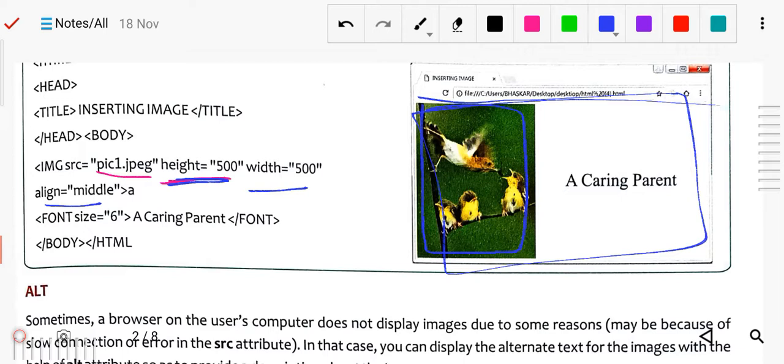Sometimes it will take more time to load the web pages. So when you are defining the image, it is necessary to define its height and width and align also.